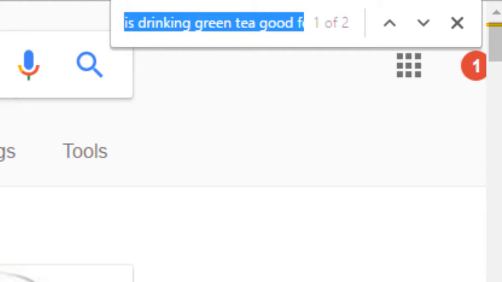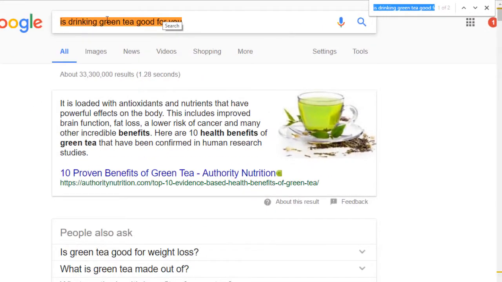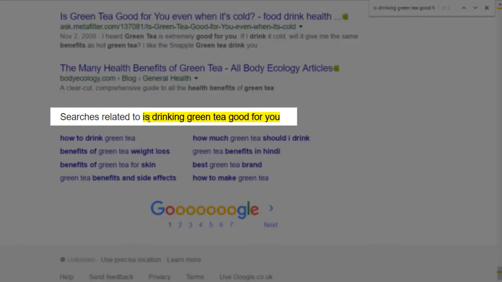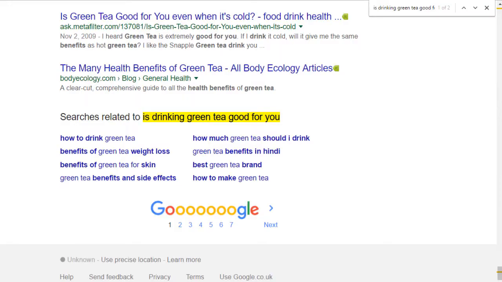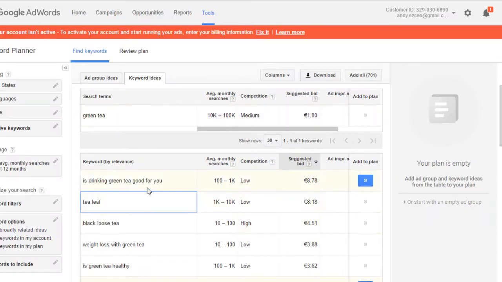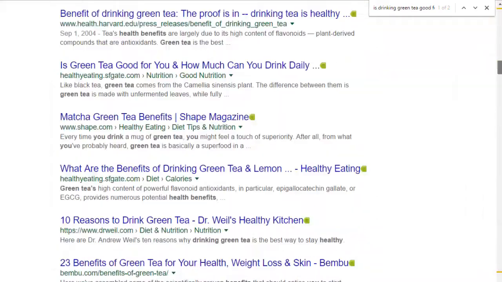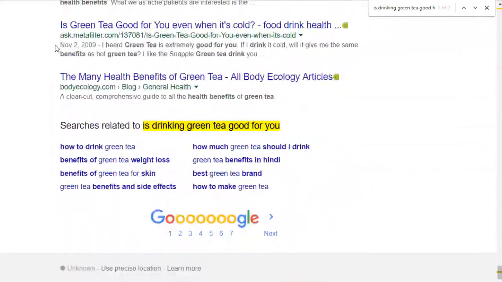And yet I've got 100 results here. And you can see, is drinking green tea good for you appears twice on the page. Once is my search term there, and the other one is down here. Search is related to, is drinking green tea good for you? So we've got a keyword phrase here that has low competition and offers advertisers $9.50 or €8, nearly €9 compensation if somebody clicks on the ad, yet there are no web pages in the top 100 that has that exact phrase in the title or even in the description.